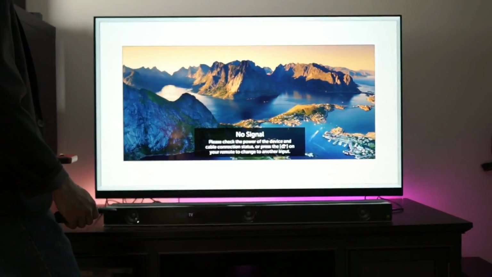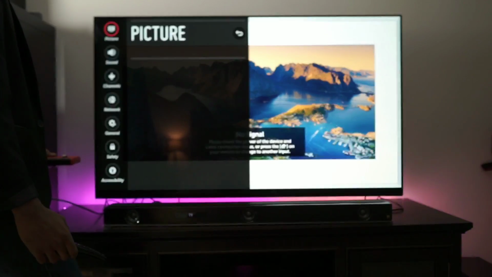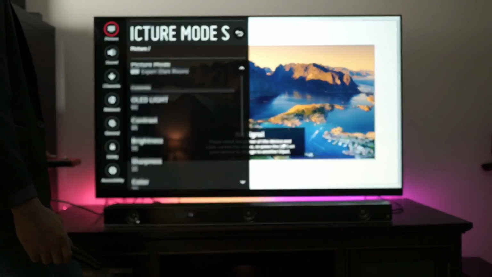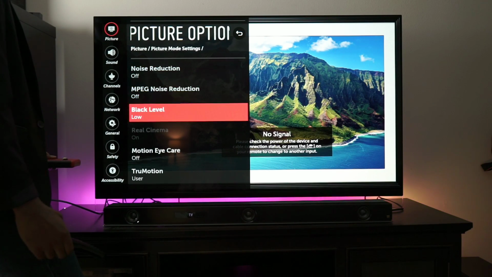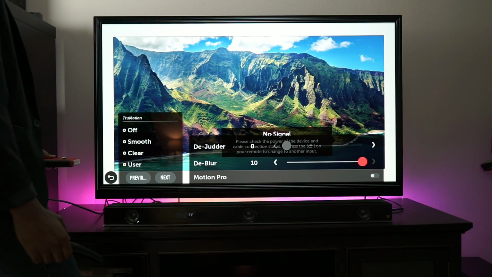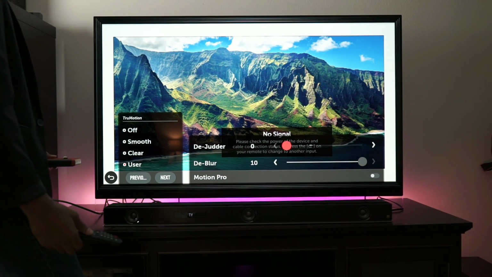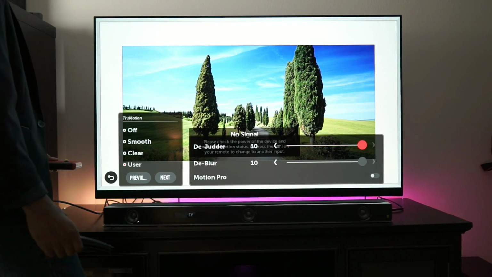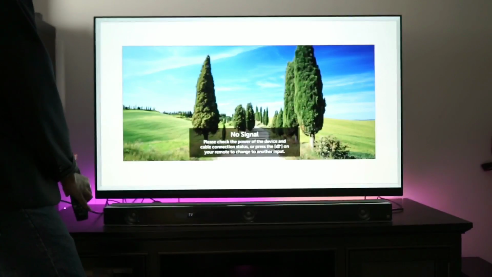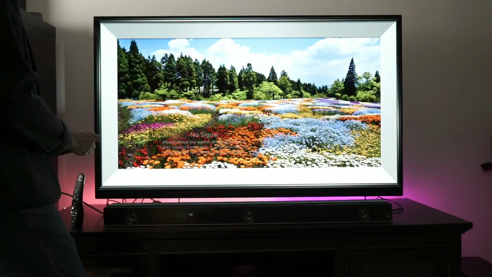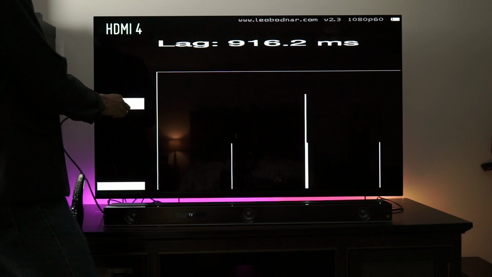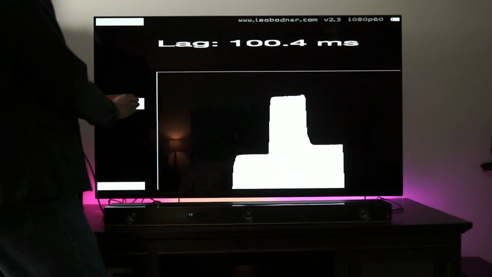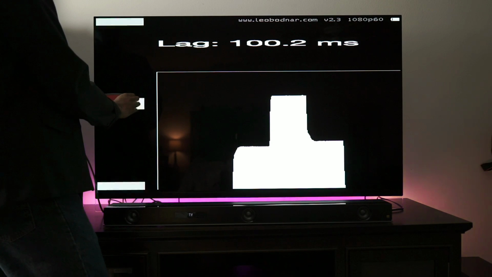Now, ISF Dark will be the absolute last one that we do, and I'm pretty sure the soap opera effect is on. Okay, so let's just go to Expert Settings and make sure that stuff is on. Now I have de-judder turned down, and de-blur turned down. I think that's by default, but I'm just going to go ahead and max that stuff out. And let's see what it is now. Waiting for it. And we've got 100.2 milliseconds. Alright, I think I can safely call it there.